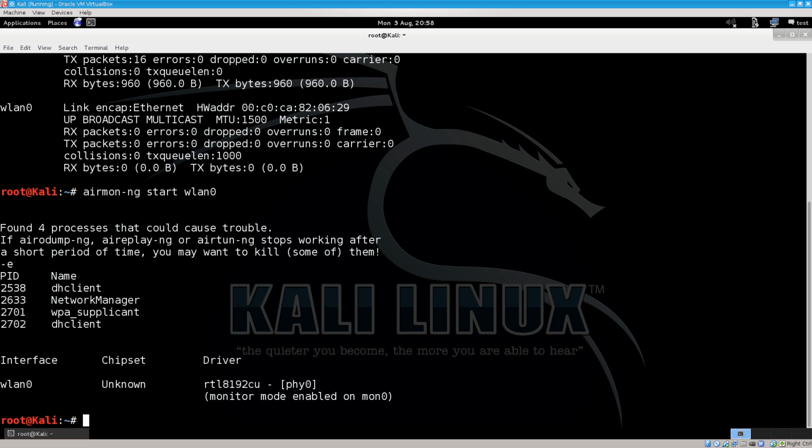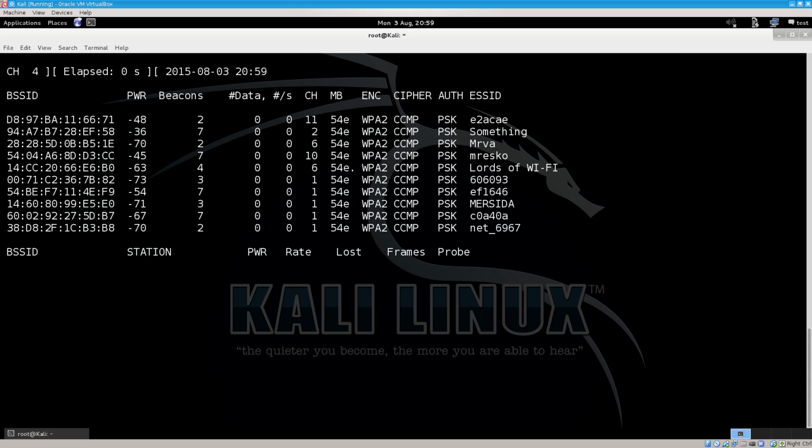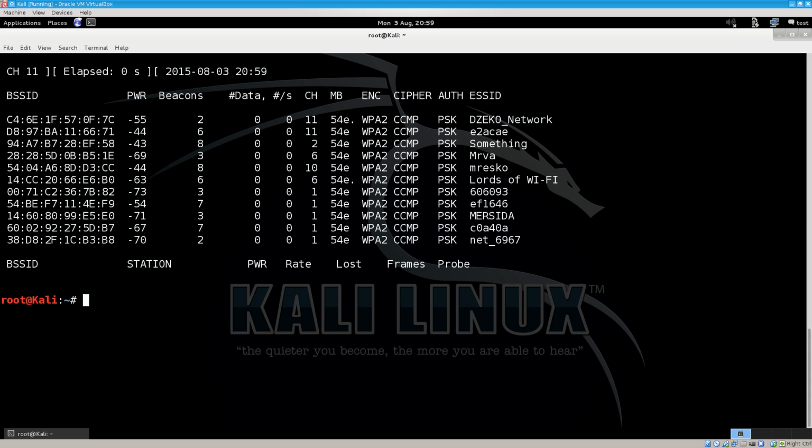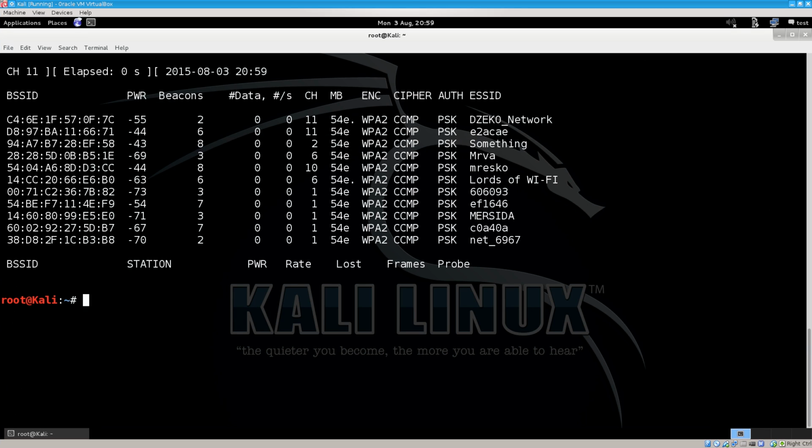Let's go ahead and type in airodump-ng mon0. The scan is in progress. I'm just going to stop it here because I don't need to go any further. This is the wireless access point that we shall clone. So yes, this is the MAC address.